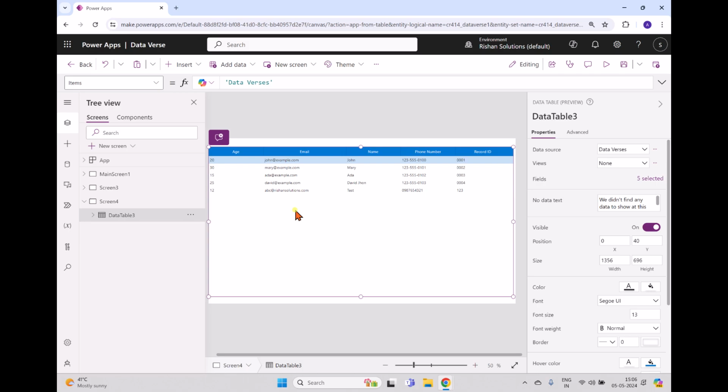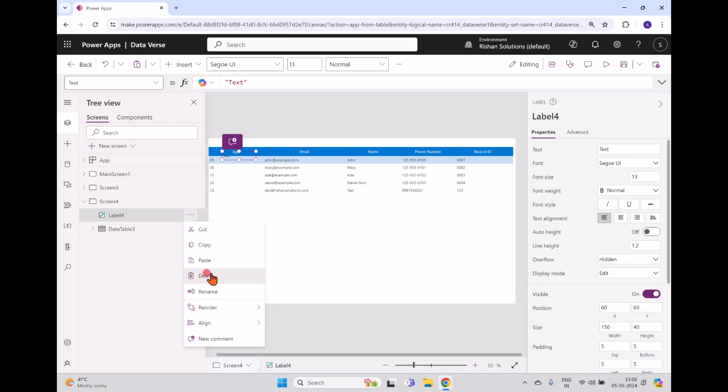But within the data table, if you go back and try to insert any label or text, it will insert outside of the data table. We cannot insert controls within the data table. Now we only have 5 columns here.